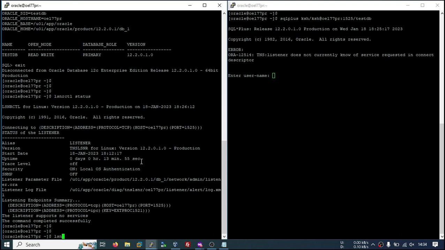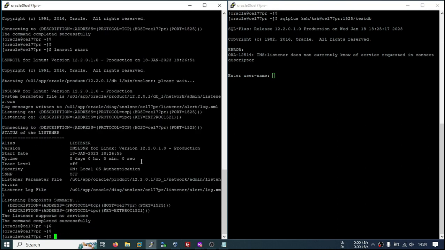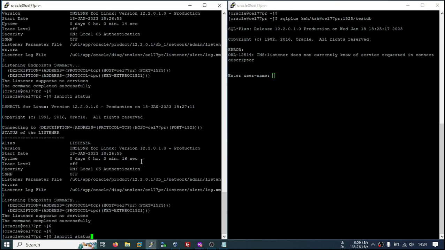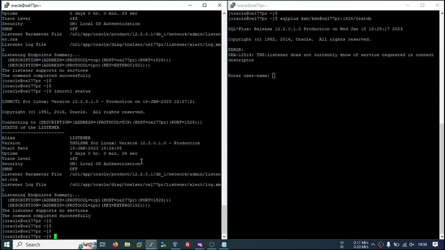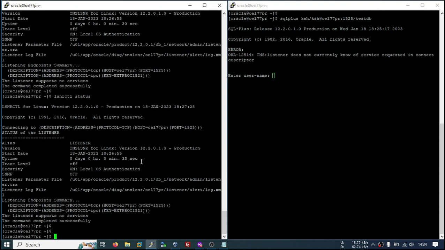Let's try to bounce the listener. Give it some time, because PMON completes the dynamic service registration process in the listener. So we will check two to three times whether it is registering or not. Okay, the service name is not automatically being registered by the PMON process. Why is this happening? Because whenever we install the database, we don't need to do anything with the listener. DBCA automatically creates the listener, and the database service is automatically registered in the listener. So what is happening in this case?